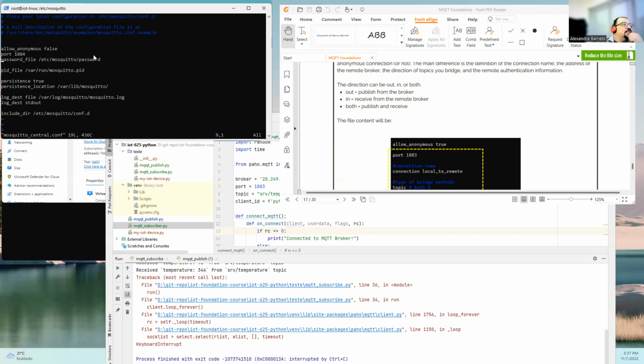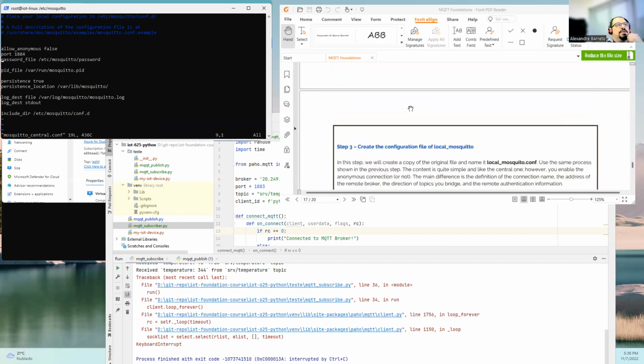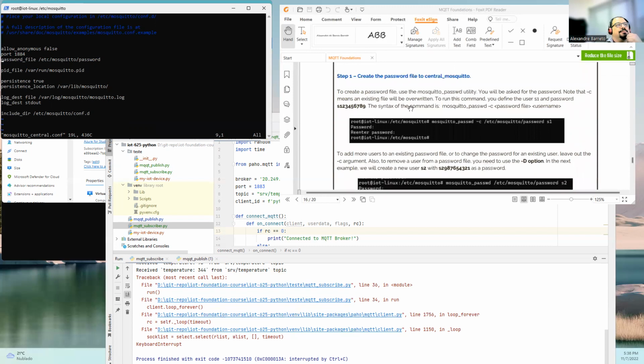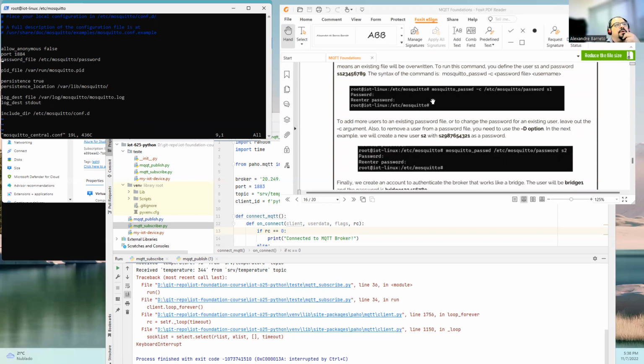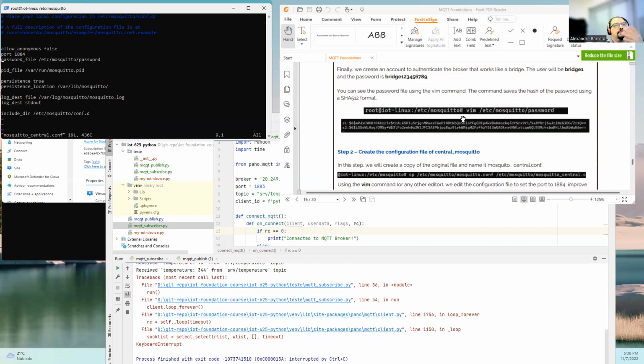To create this password file, you need to run this command here: mosquitto_passwd -c, the file where you want to save the password, and the name of the user. And the system will ask you to create a password for the user S1. It's the same for S2, for the bridge. You need at least one account to authenticate the local broker and another account to authenticate the client.